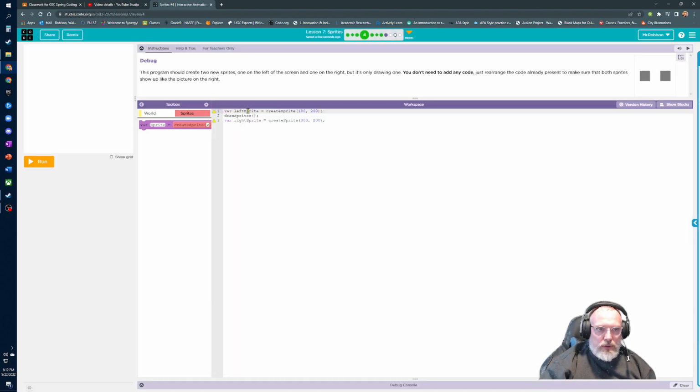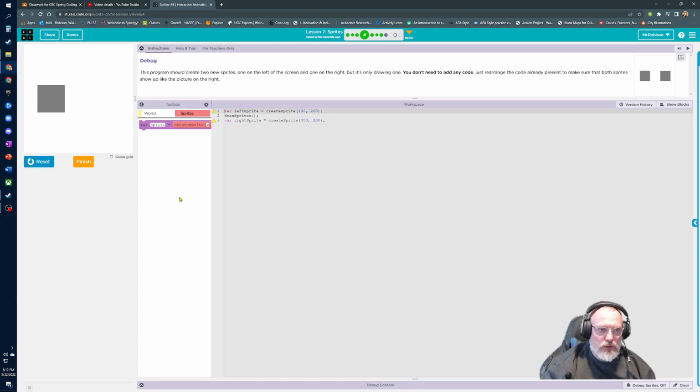So we've got our variable left sprite equals create sprite 100 200. Then we have draw sprite. Then we have our variable right sprite. Okay, so click run. Oh my God, it's only showing 1. Why is that? Well, this is actually quite simple. Remember, order of operations is important in math, and it's very important in coding as well.